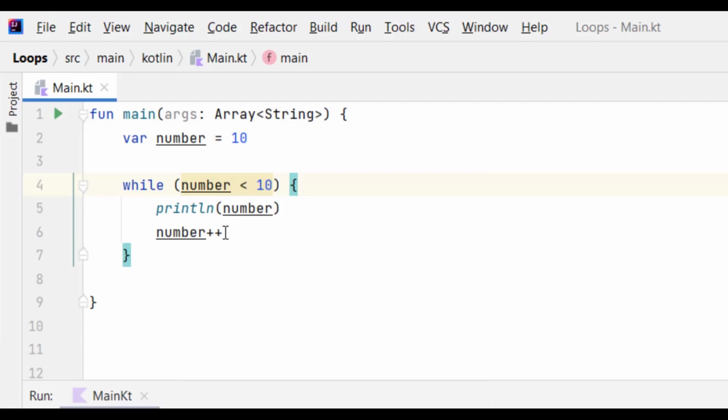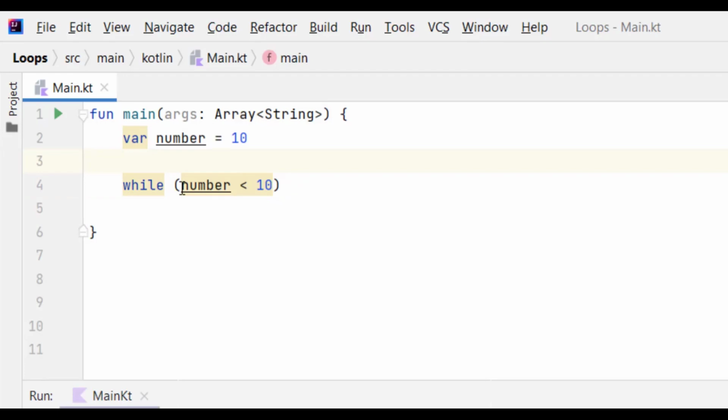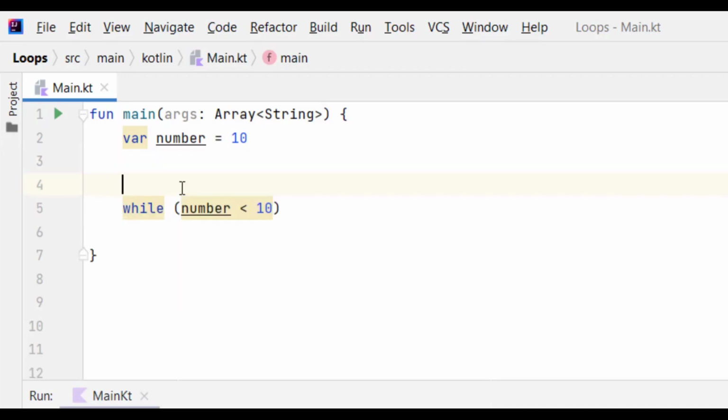But there are certain situations where you'll want to have your code executed at least once, even though the initial condition or the initial expression is false. So if I delete the curly braces and the code inside the curly braces here, now to do what I said, to execute the code even though the condition is initially set to false, to execute the code at least once, you need to use a do while loop.